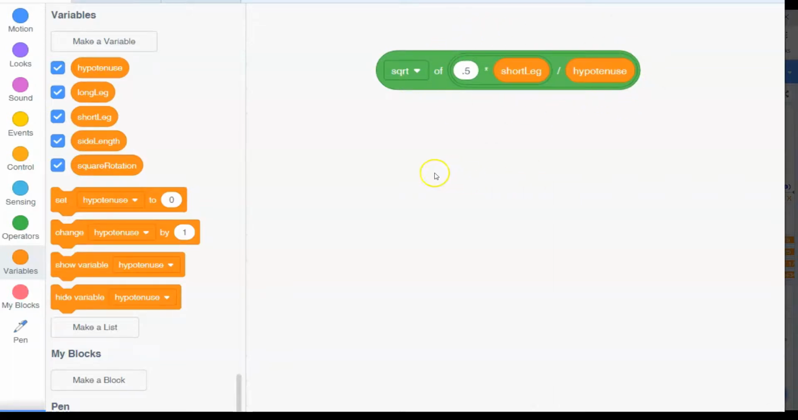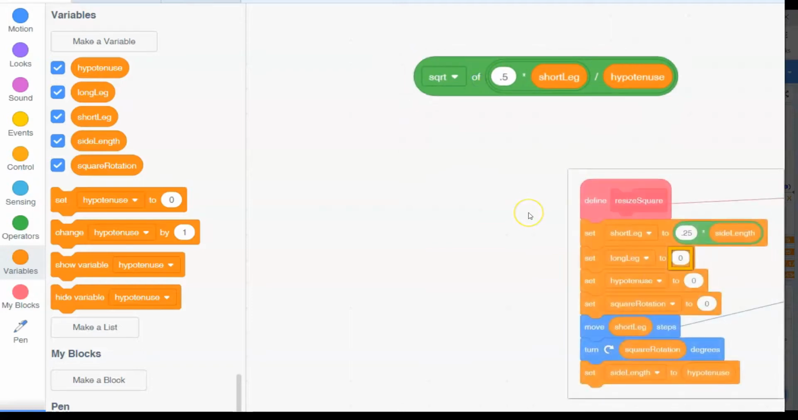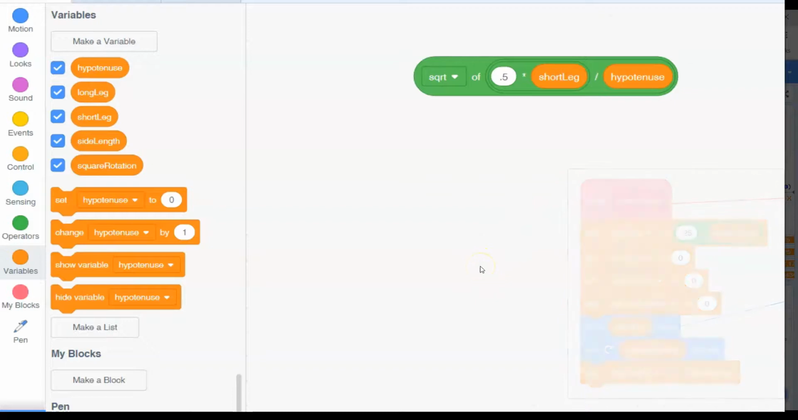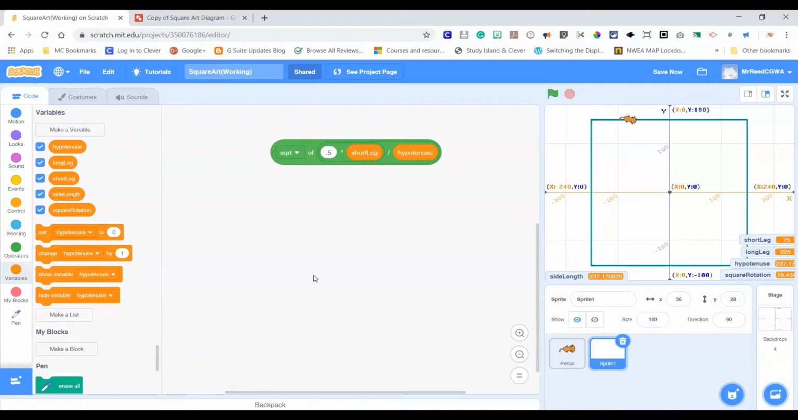So don't be scared to build up a big monster equation if that's what you need to do with your math. And of course, this whole thing is going to go into one of those set blocks that you already have. Let me show you exactly what should happen when you're ready to go.